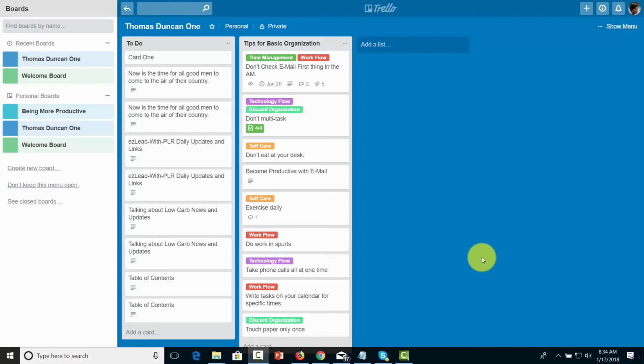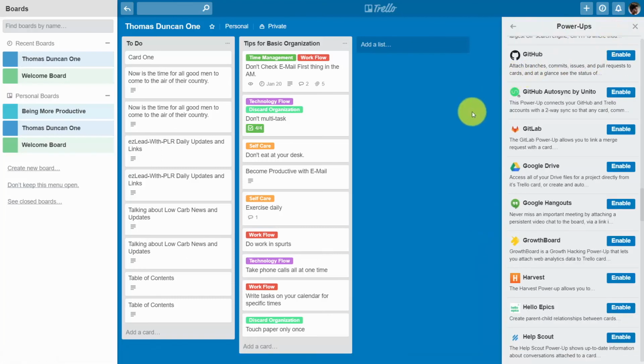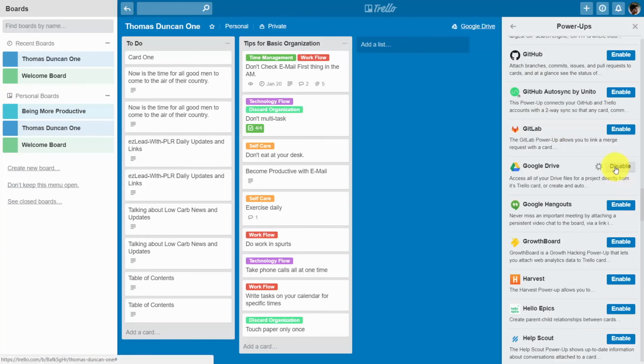In this video, we want to discuss something different about the Google Drive integration. In order to do that, we're going to take a look at the Google Drive power-up. So we're going to look at the menu for the board that we're in, and then we're going to enable the Google Drive power-up. And when you do this, you may have to connect your Google Drive through your Google account. If you do, then you'll need to go through the steps to do that.